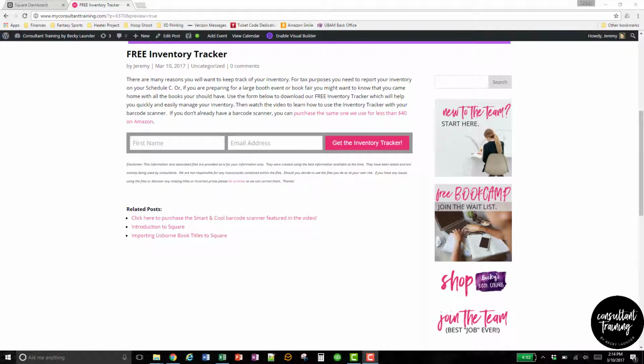You'll need it at tax time because you have to report your inventory on your Schedule C. You may also want it if you're going to a big event and providing books or inventory to other consultants, or to a school that's going to run a book fair for you. You'll want to keep track of how much inventory you give them and what you get back, and compare that to what's sold to make sure everything matches up and you're not missing anything.